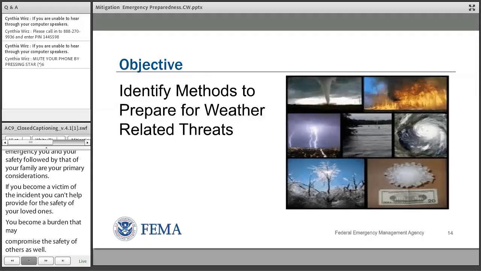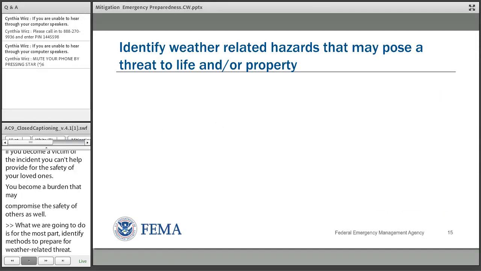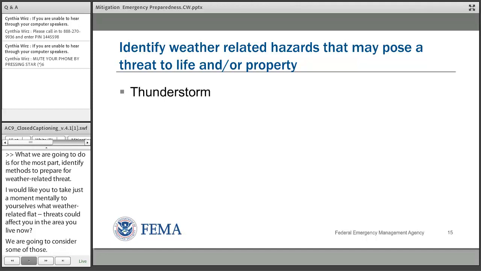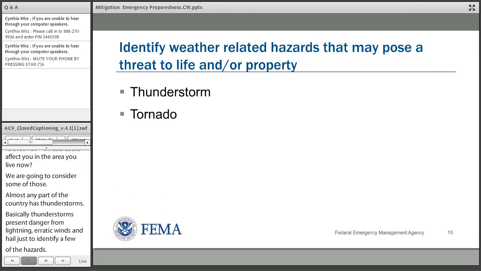So I'd like you to take just a moment mentally to yourselves. What weather-related threats could affect you in the area where you live now? We're going to consider some of those. Almost any part of the country has thunderstorms. Basically, thunderstorms present danger from lightning, strong erratic winds, and hail, just to identify a few of the hazards. We really don't usually have too much preparation to do for this one.